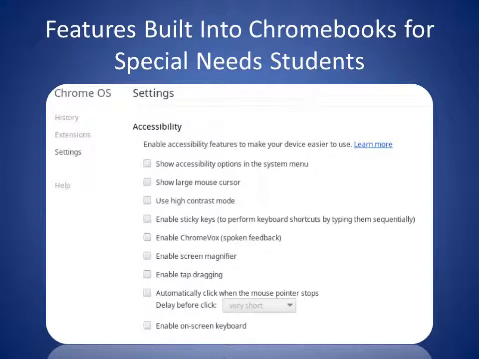So even though Chromebooks do have, as we talked about earlier, a smaller screen, there are several features here that can help those vision impaired students.